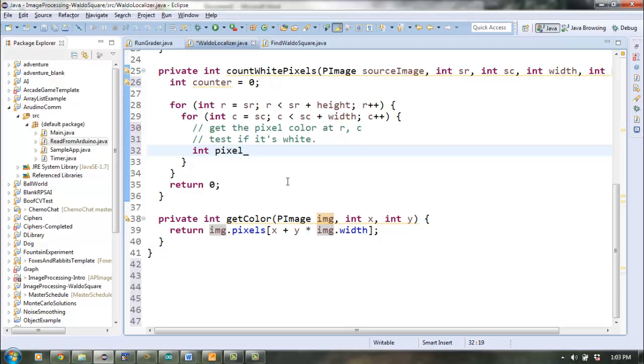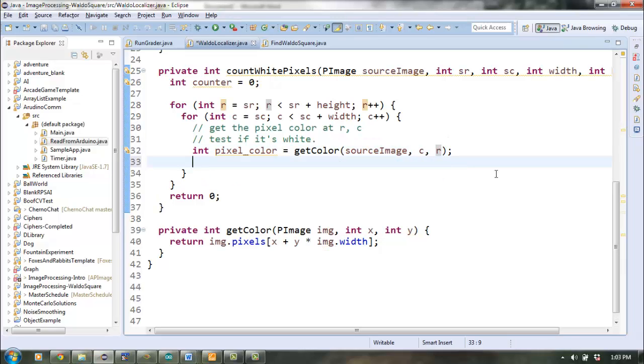I'm going to call my integer pixel color, and I'll use the getColor method, and I'm going to give it the... so let's think about this. So image, x, y. So my source image here is called source image. X coordinate is sort of like the column, so I'll give it the c value. The y coordinate is sort of like the row. Indeed, is the row. So I'll give it the row variable there.